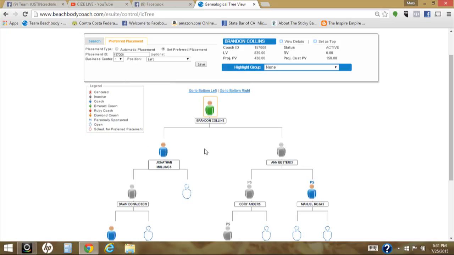So what could end up happening is they look at it and go, wow, this new coach already has a ton of coaches down here building volume, so let's put all their coaches on this side. When in reality, to get to Emerald, you need one on each side. So that's not going to help you very much to have everybody placed on one side.